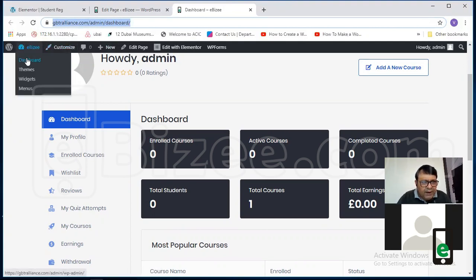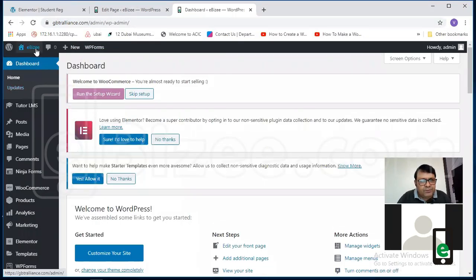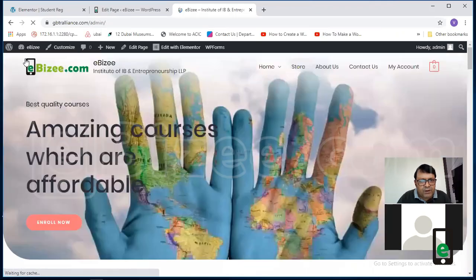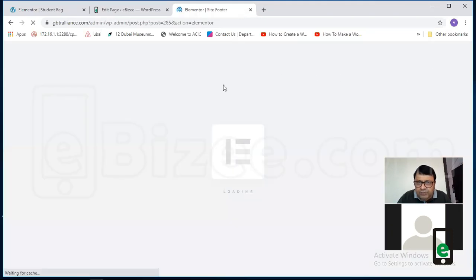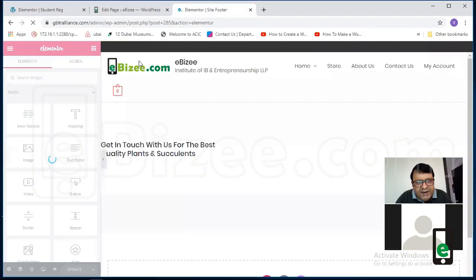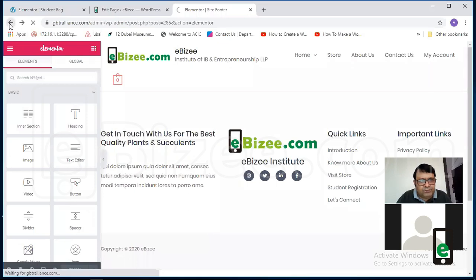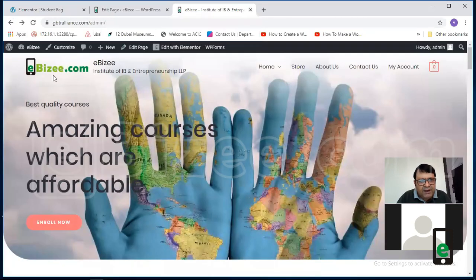And like we created the student registration page, we can create this page also. Visit site. I'll go to the footer. You can create here also at the top. So should I tell you how to create in the header? So let us create the dashboard in the header now.